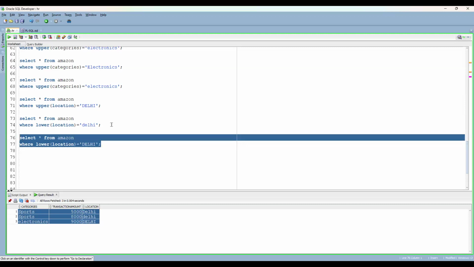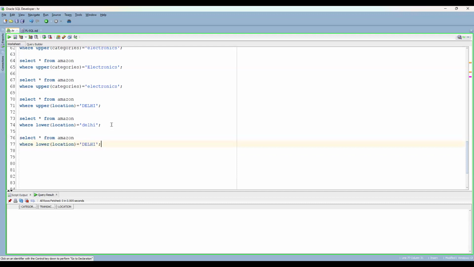No records. Zero records. Why no records? Because we are converting the location column data into lowercase and then filtering for Delhi in uppercase, and there is no uppercase Delhi since we have already converted everything into lowercase. Okay. You all agree with this, that there'll be no output? Yes. Okay. Clear? Yes, clear. Are things crystal clear now? Yes.